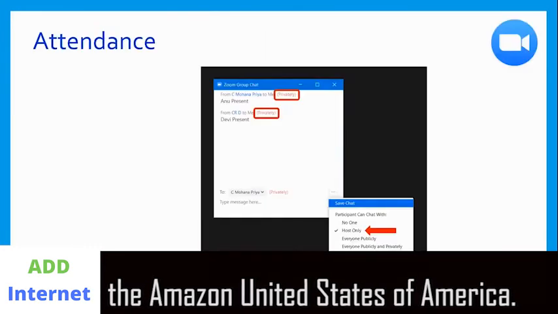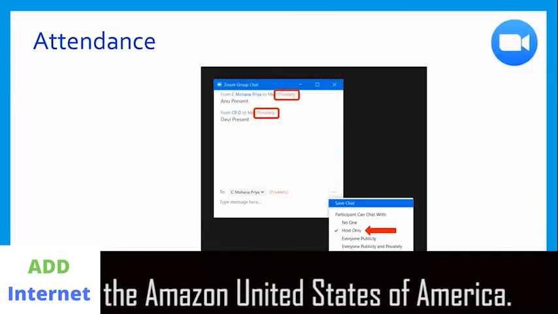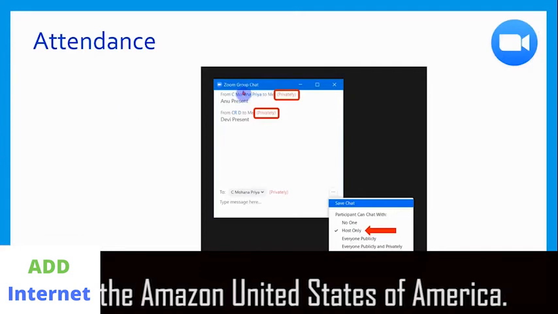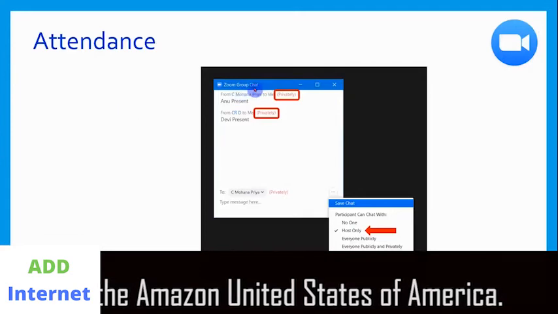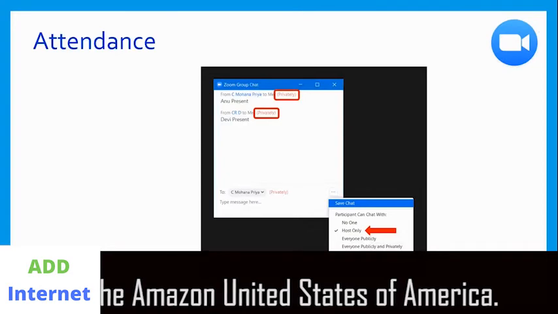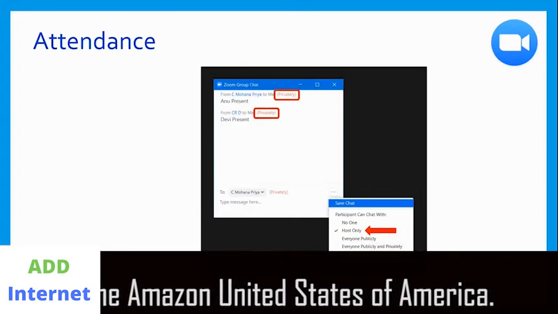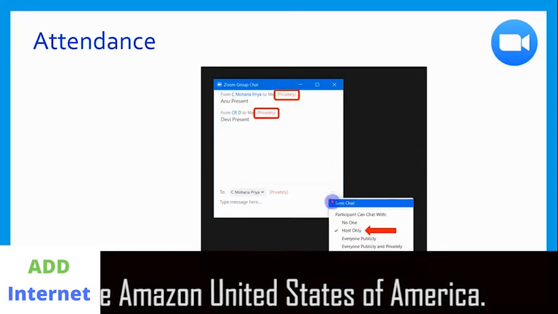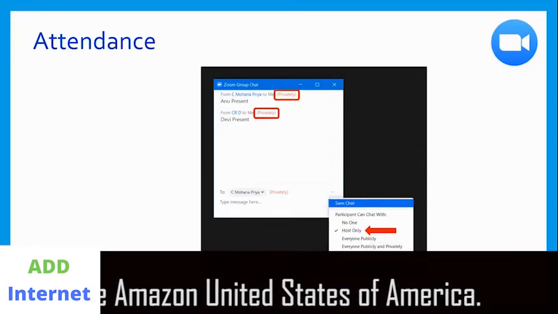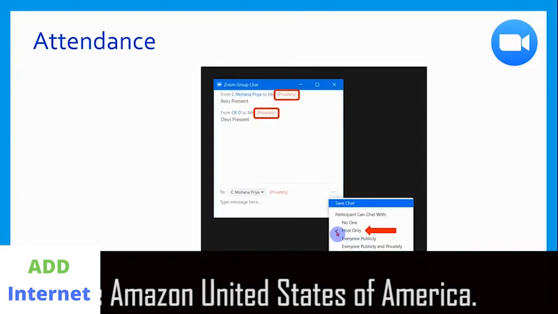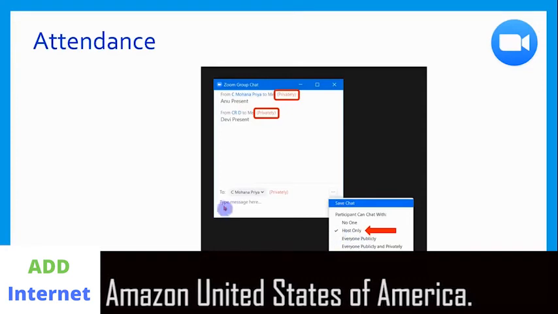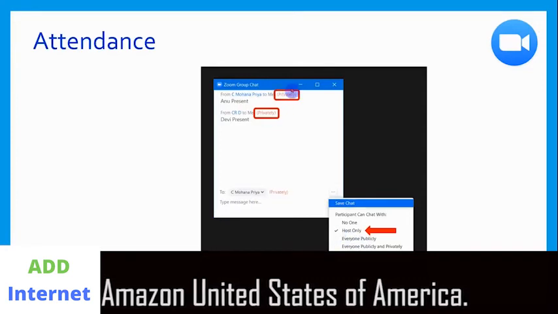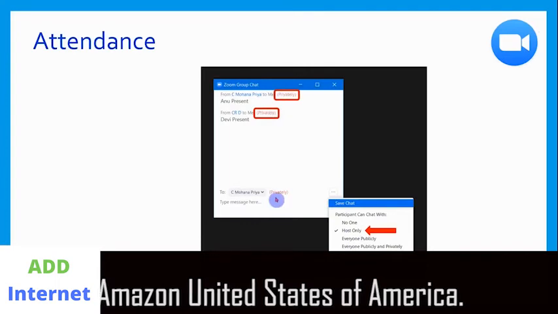Another important feature in Zoom is taking attendance. With the help of the chat box option in Zoom, the teacher can take attendance. For that, they have to do one setting in the chat box. By pressing these three dots, a small dialog box will appear. They have to enable the option post only, so that the messages will be private. It will only return to the host.